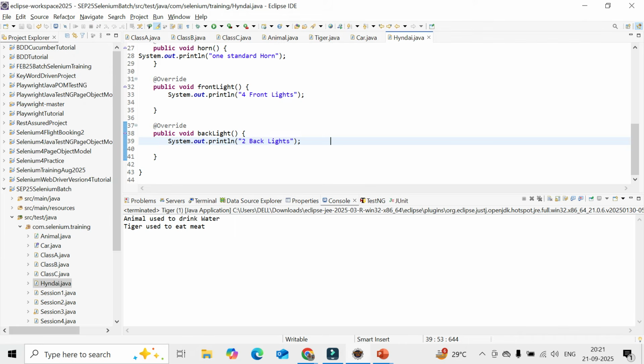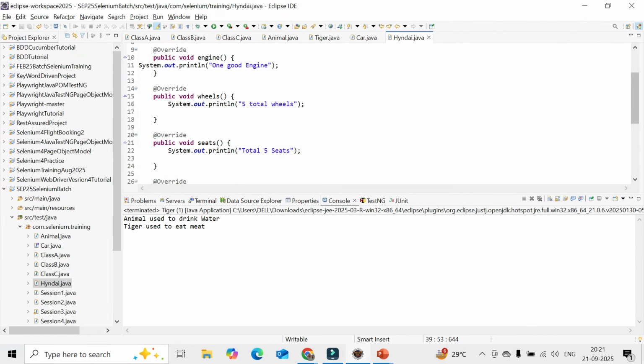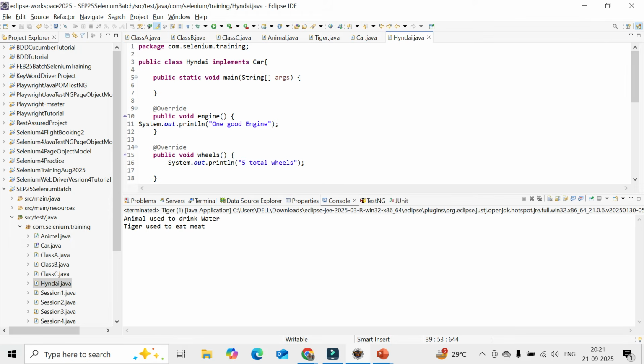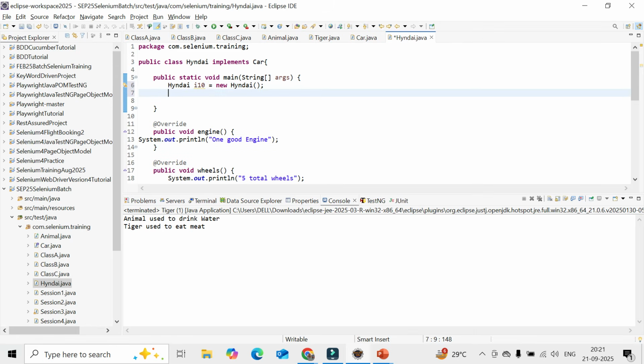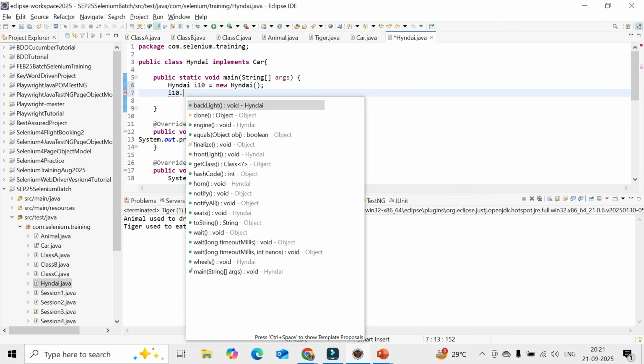Now you want to create a normal car, maybe i10 or i20, where the basic features are there. So you can create an object or instance, say i10 equal to new Hyundai. Now with the help of this object you can call all the methods whatever is required. You have defined everything, but that does not mean you have to call everything. You can just call based on requirement, right?